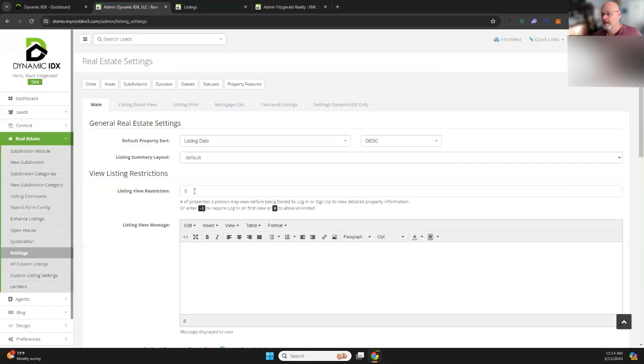Okay. This is the listing view restrictions. How many times can the client view properties? View means the detail view before the system will require them to register. So can they look at it 3 times, 1 time, 4 times, and then it says you got to register. Or you can make it so 0 means that they can look at it and it never asks them to register. Okay. You can see there's notes here.